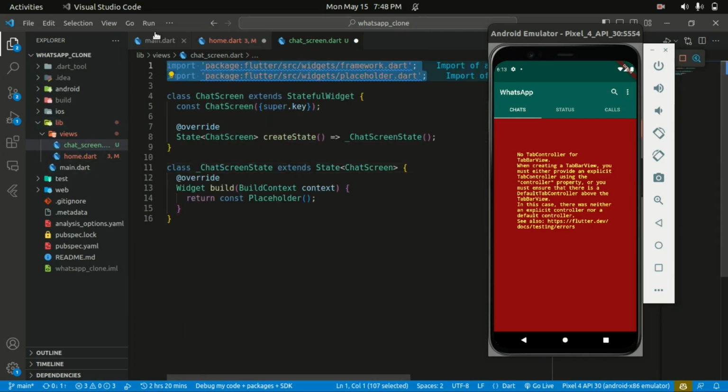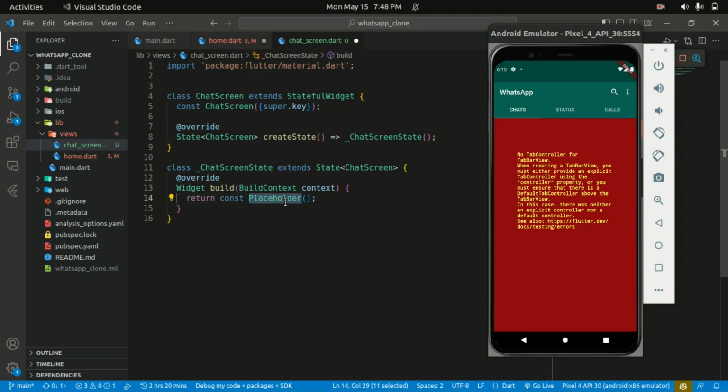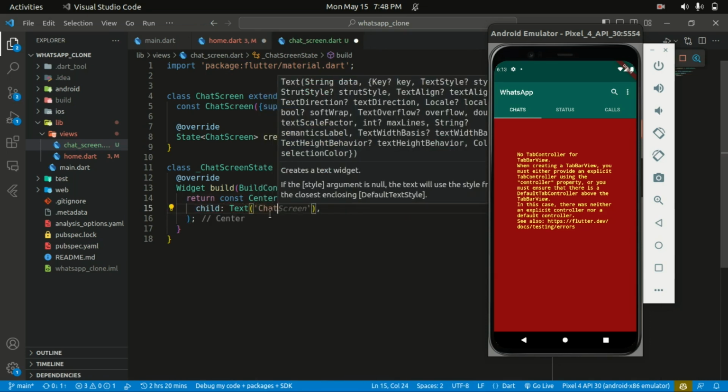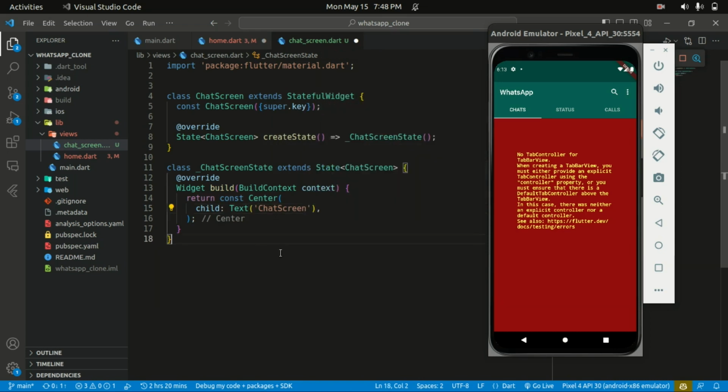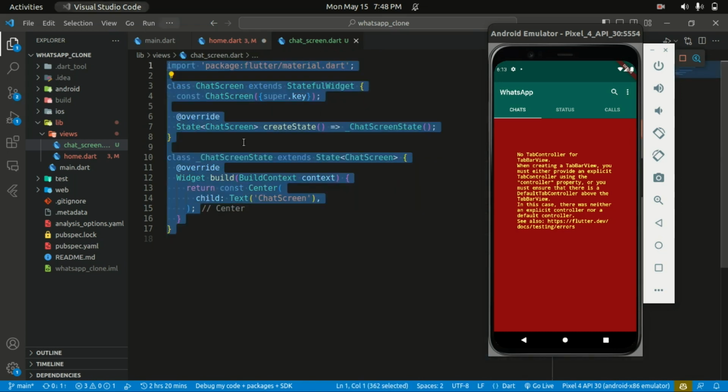So let's get rid of it and import the material.dat. Let's start with the center, which is going to have a child of a text, right? So we are going to have a text centered, and the name of this is going to be our chat screen, right? We'll be doing the same thing for the status screen and also the call screen.